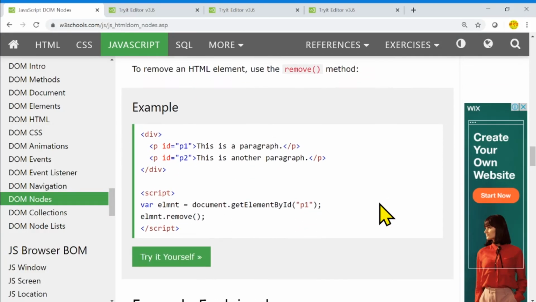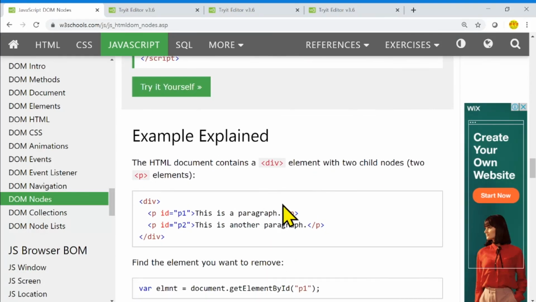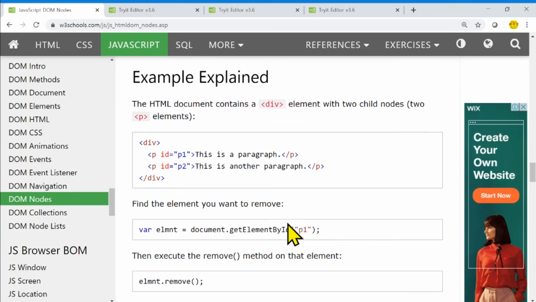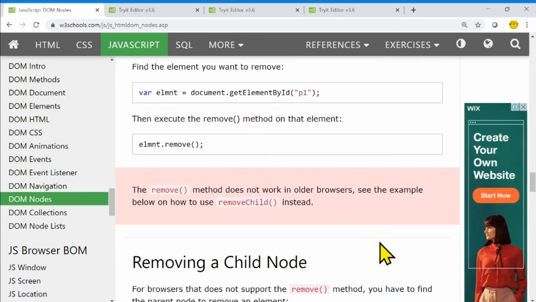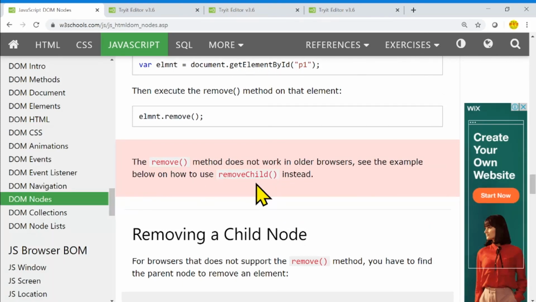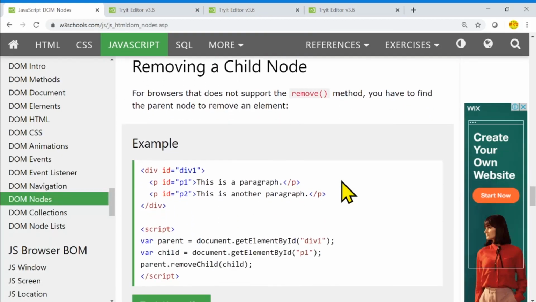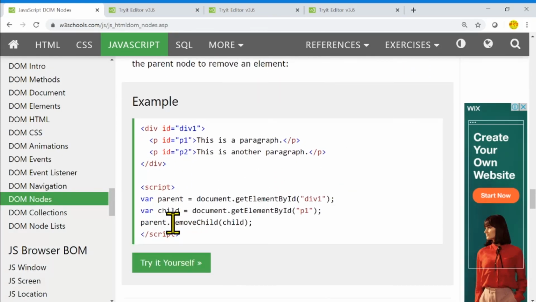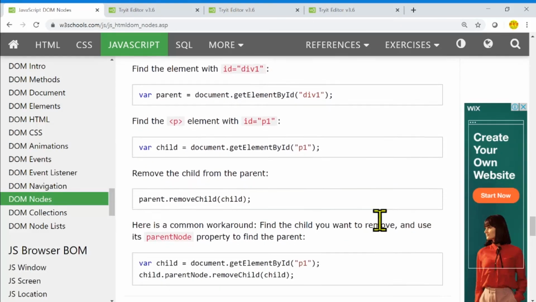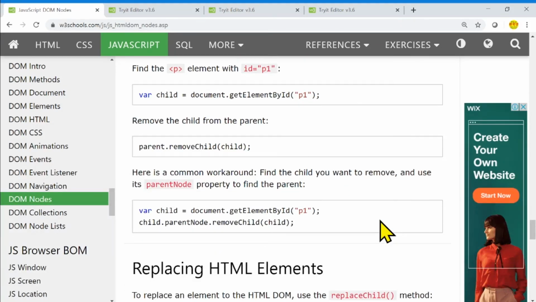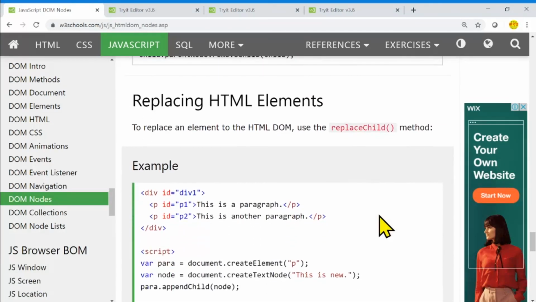Also removing, that is possible using this remove. Also this element, that remove, that is possible to remove that. Remove a child using this one, that is possible. Remove child may be better. Okay, you can refer to that. We can remove or we can erase that element.